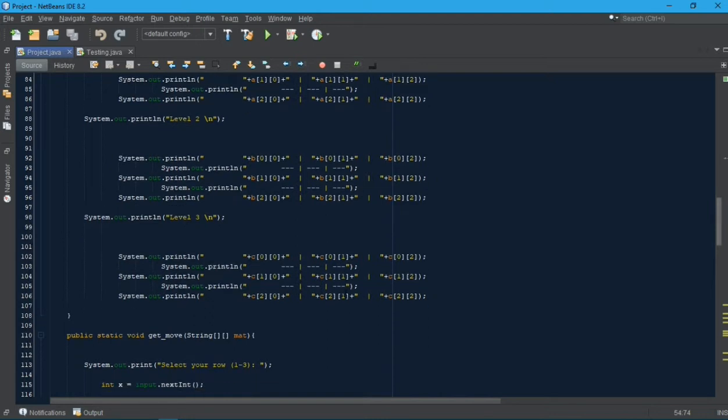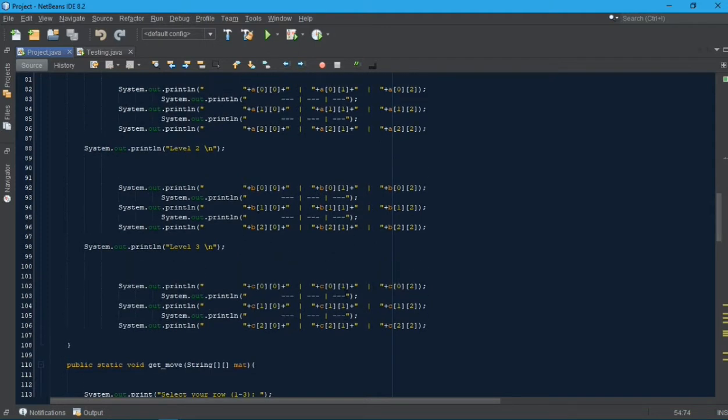Basically, we do this because every time a level is called, the user is prompted to enter an output for the row and the column they want to choose to put their mark on for the game.